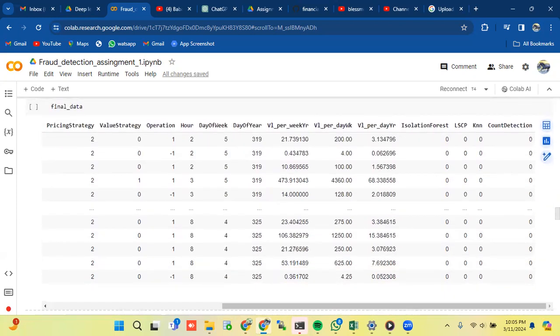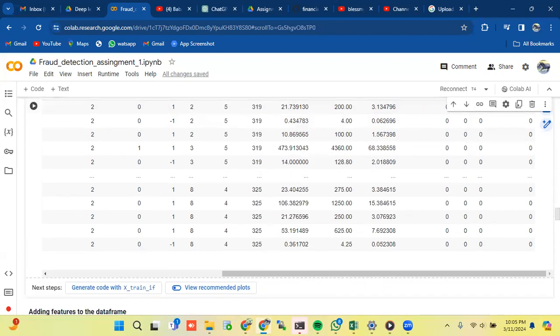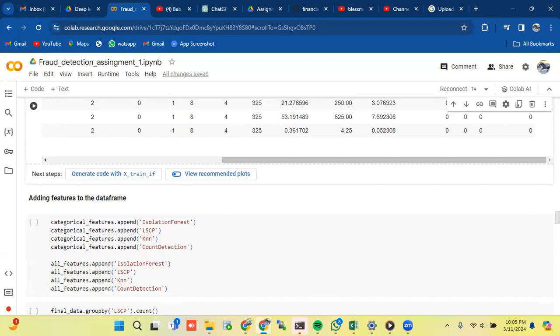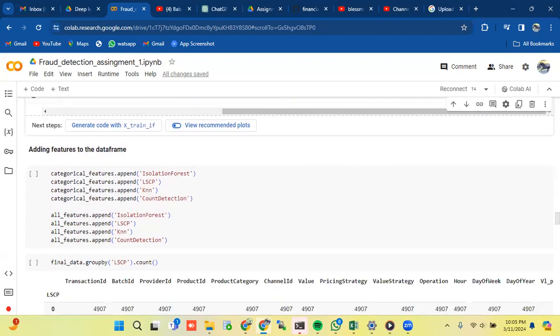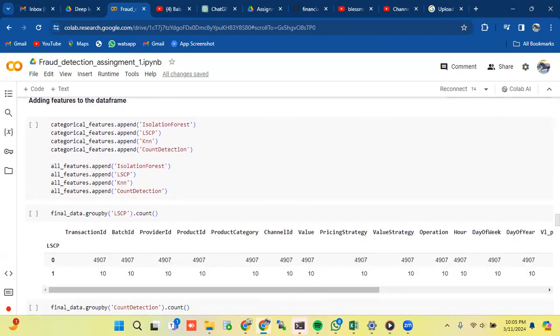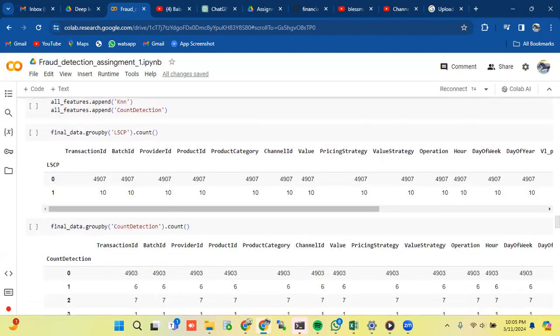So this is how I was engineering my data. As you can see, my final data ends up looking something like this: this column, this column, this column, and this column. This is how my final data set, the X train, ends up. This is interesting in terms of engineering the data set so that we end up with a robust data set. So this is adding all the features to one data set.